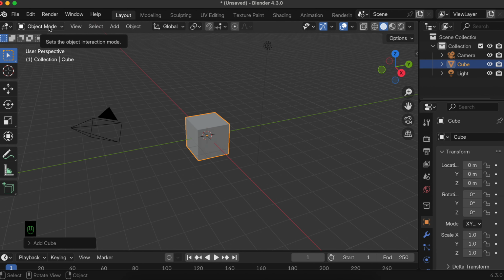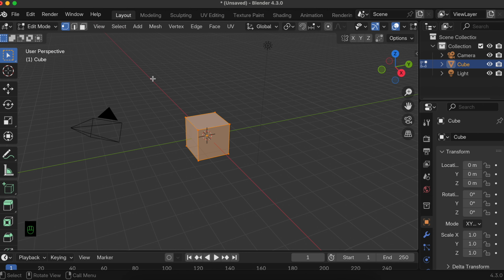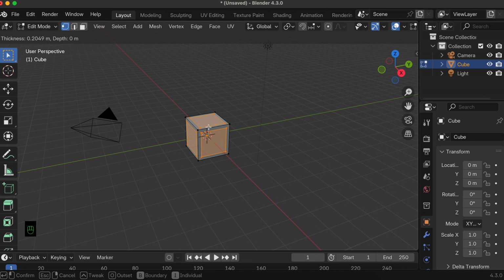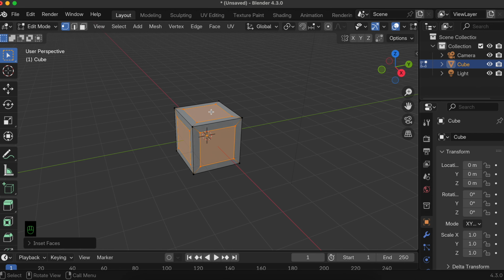Then you have to go to edit mode and then you have to press I, then press I again, and then try to move your cursor. So here you can see it is moving it something like this. Okay, so it has created an inset.